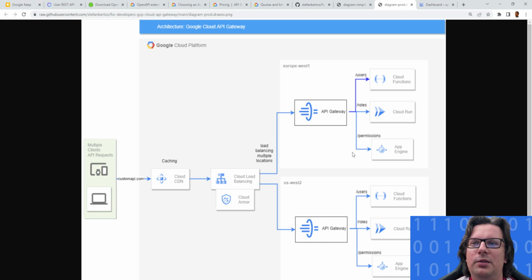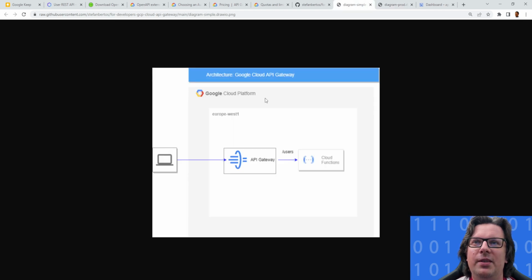There is more to tell. For example, you can use caching by using Cloud CDN, because API Gateway itself doesn't have a caching implementation, but you can still use Google Cloud products. As you see on the picture, if you put Cloud CDN in front of the cloud load balancing, then it will cache the requests. And that's it for the picture. In this tutorial, we will not build this complex example, but just a simple one, where we will have one API gateway and one backend Cloud Function.